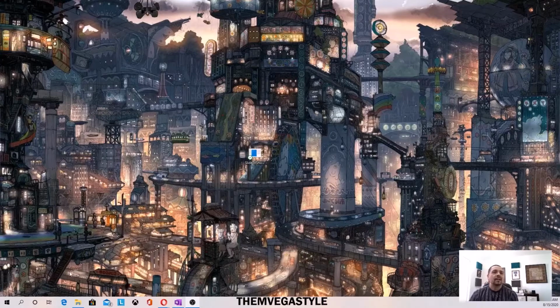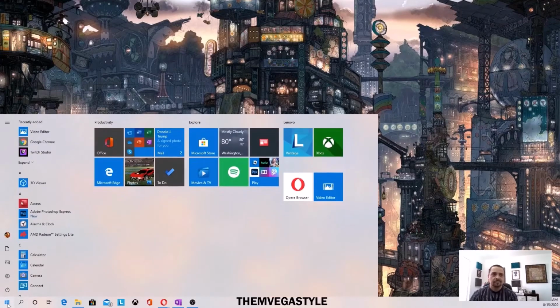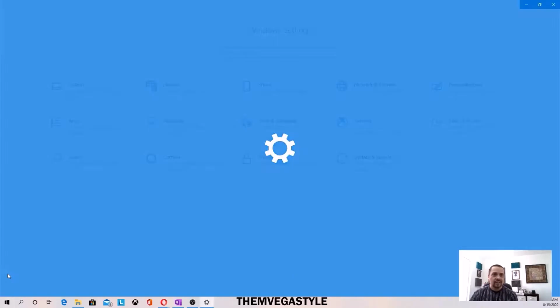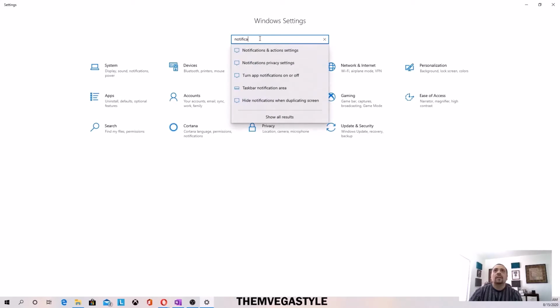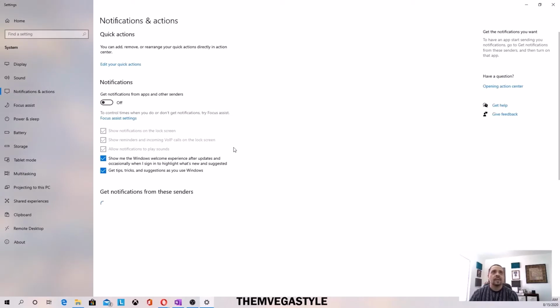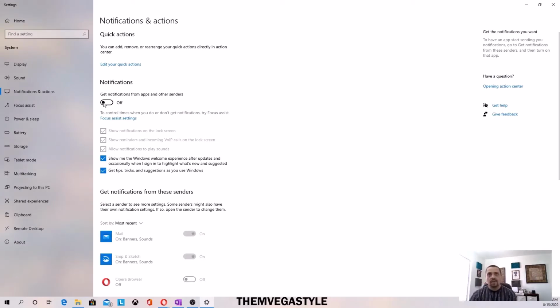So let's go ahead and go to your Start button. Go ahead and click on Settings, okay? And then from there, on the top, go ahead and type in Notification, and you should select Notification and Action Settings. Now that I've selected this, I have mine off right now, especially because I'm recording. But the moment I turn this thing on, I'm going to have all those little pop-up windows from emails or websites or whatever I allow to show me information pop up on my screen. But this is how you can do it.